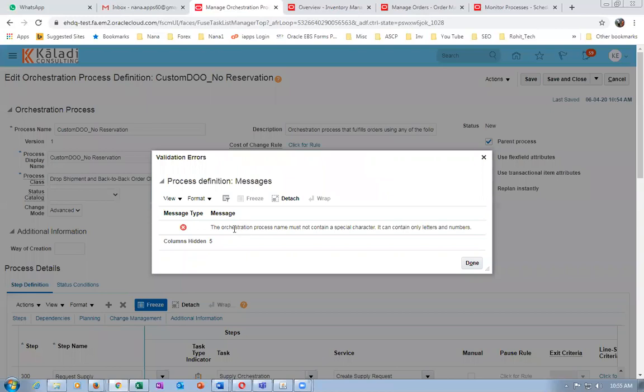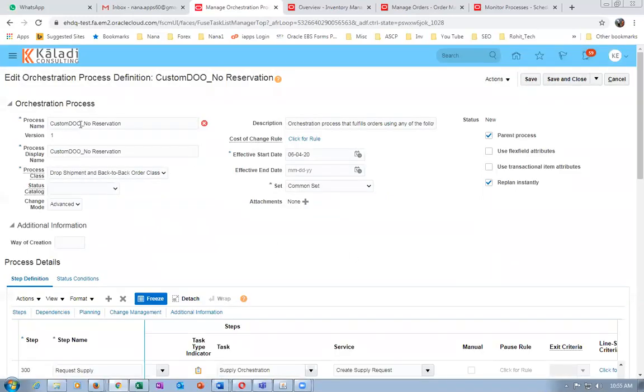The orchestration process name must not have a special character. It can contain only letters and numerals. What is the special character there? Custom do, no reservation. There are no special characters. Where is the special character now? Oh, the space is not acceptable, basically. Yes, you need to have an underscore. Yes, I remember that. Space is not acceptable.